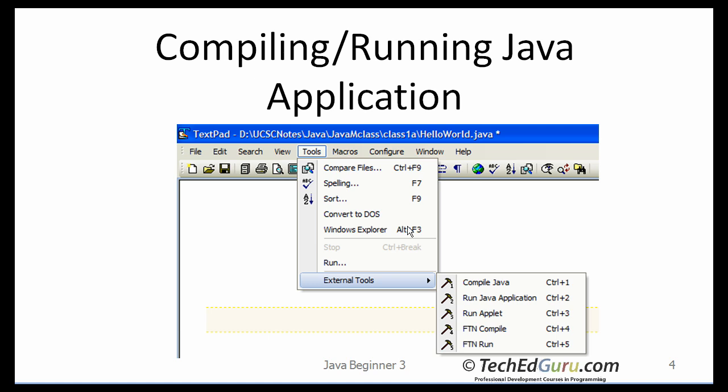If you already have TextPad installed, then if you go to Tools and External Tools, you should have a couple of commands available there. One called Compile Java and the other one called Run Java Application. If you do not have TextPad, then you can use the DOS command or the command window to compile and run a Java application, which I will be showing you shortly.